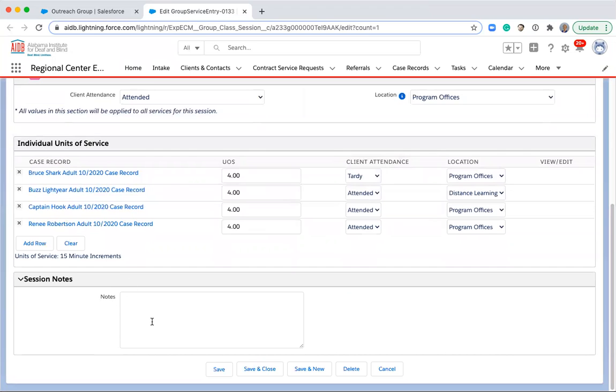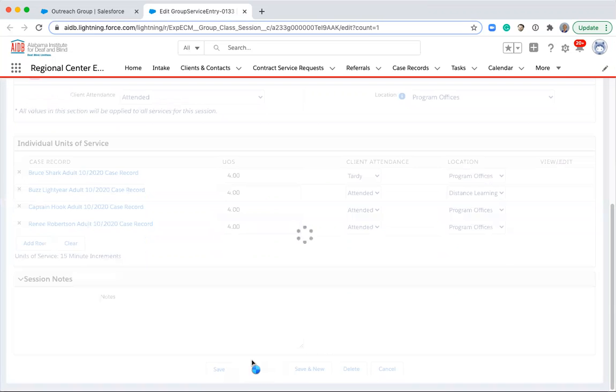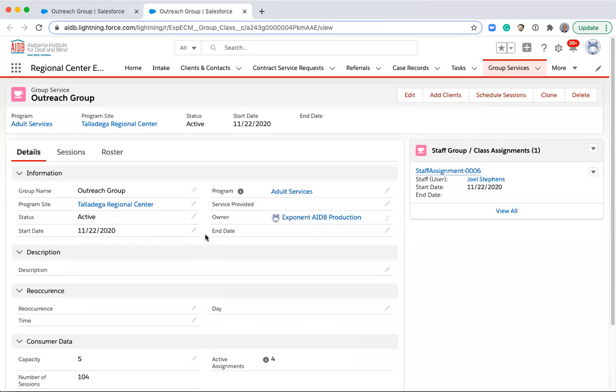The next section is session notes, where we can add a note for the whole session. Once we're done, we can press save and close. This will save attendance records for all of our consumers who attended the session on that day. And that is how you create a group, schedule sessions, add clients, and record attendance.